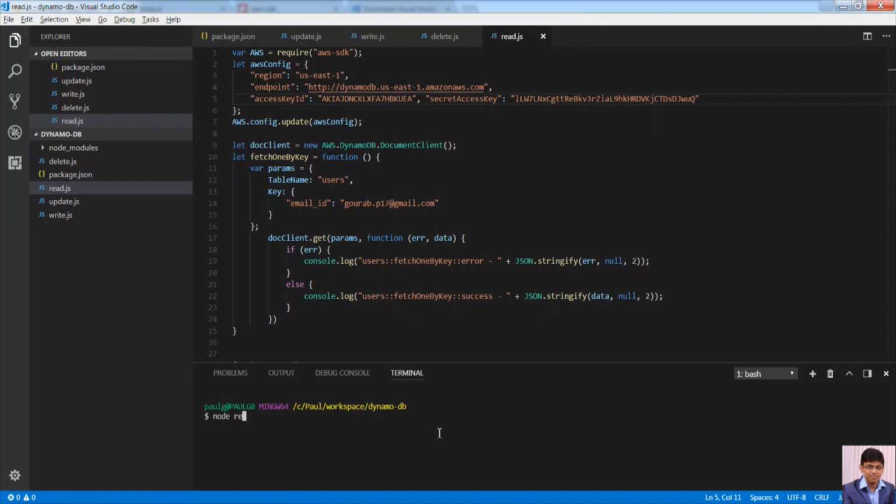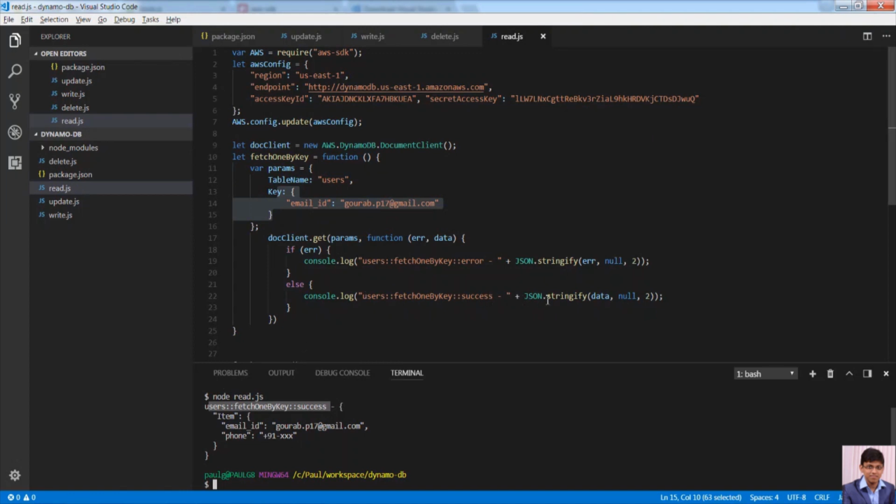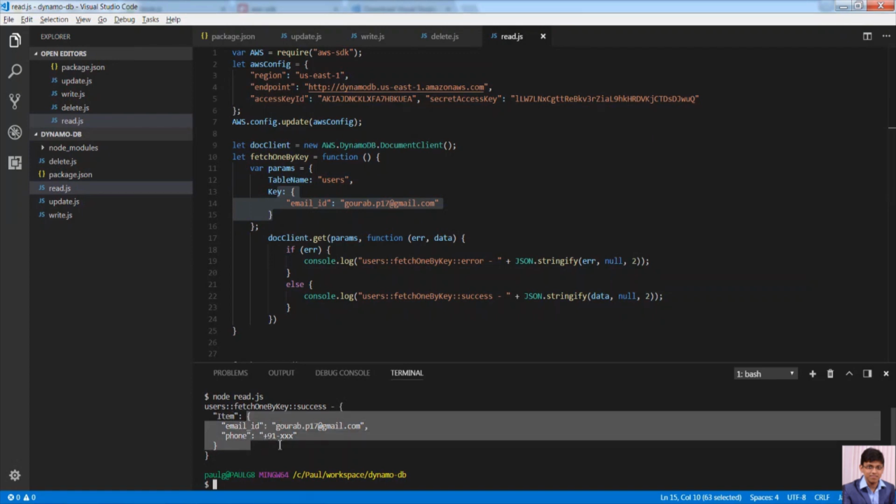So I'll just go and read this. Here you need to give the users table name and the primary key for that, the email address. You can see that the user got fetched. This is the hard-coded log output, so I just printed the data. It comes in items, so if I give JSON.stringify of data.Item, it will print out that item only. You can see that it has fetched it.